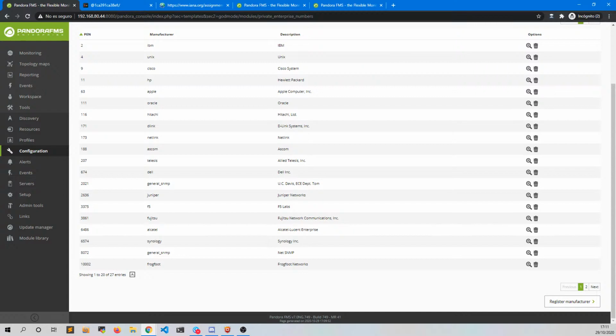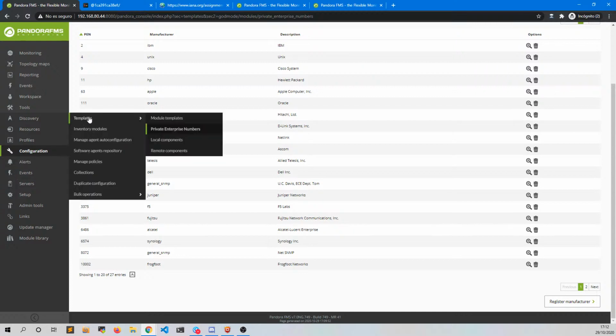Subsequently, the module templates will indicate one or more PENs, so that when a discovery task is performed from discovery, Pandora will be able to obtain the manufacturer of the device and add an appropriate monitoring. We will see this later, when we perform a discovery task. Before this, we will go to see the wizards and remote components. We can do that in configuration, templates, remote components.